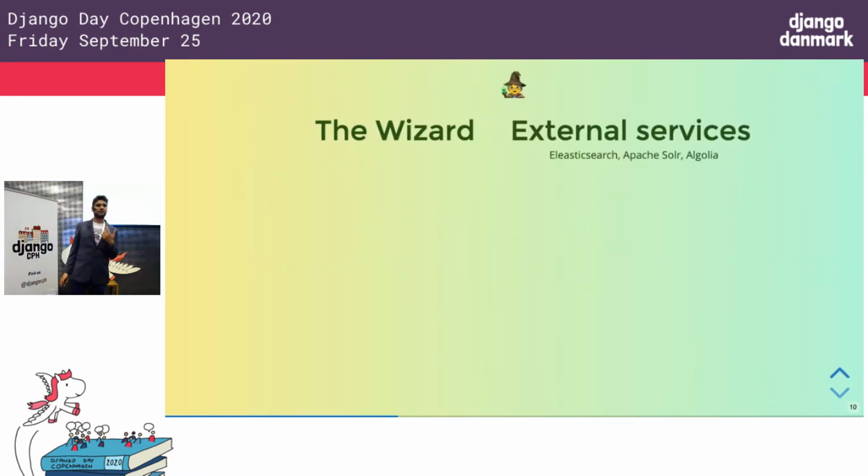So for the next one, we have the wizard: external services. Usually when you talk about search in Django, the first thing that you hear is Elasticsearch. I had a couple of conversations with people today in Copenhagen, and I said, oh, you're going to talk about Elasticsearch. Yes, but it's just one of the external services that you have. I put them all in one bucket, and I'm going to treat them as black boxes. So from the Django point of view, you give them data, and you get the answer to your search queries. But I'm not going to make any differentiation on how they work internally.